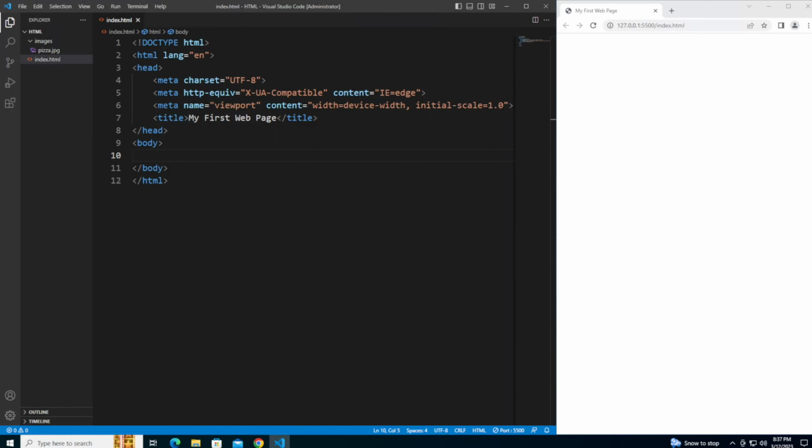Hey everyone, in this video we'll be talking about links in HTML. Links are a fundamental component of the web, allowing users to navigate between pages and access external resources.